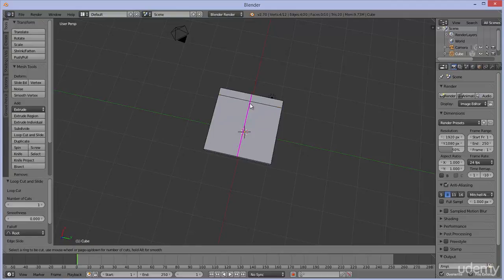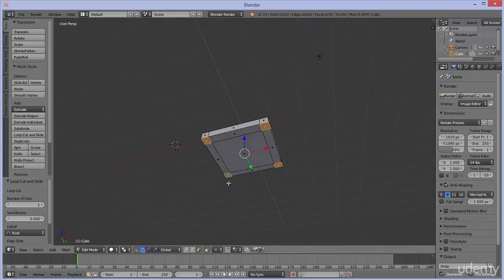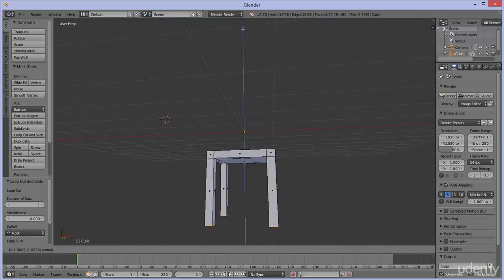All right, do it again. Loop cut and slide. And loop cut and slide again. Perfect. And we'll simply take this out here, and we'll just extrude that.